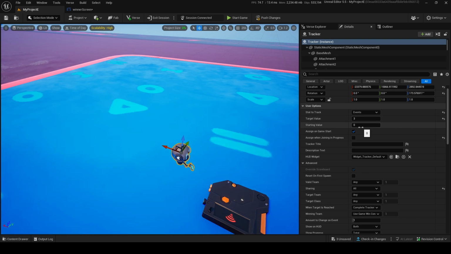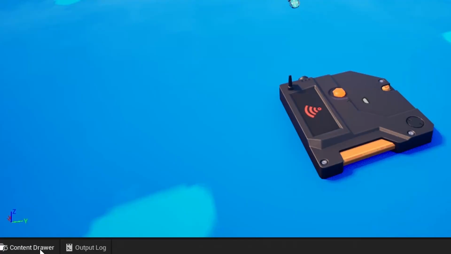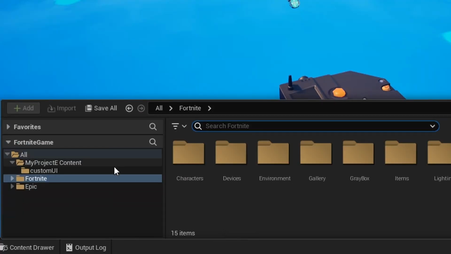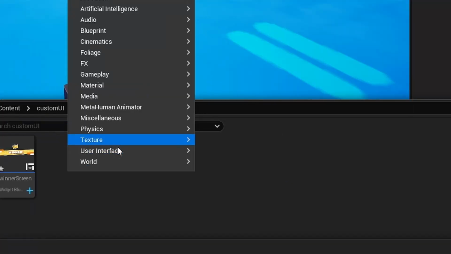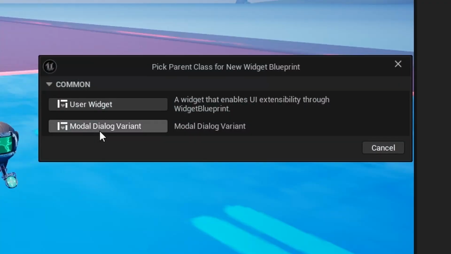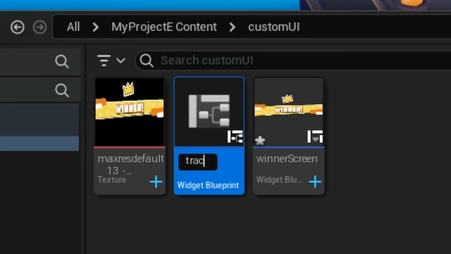So it's going to go up to 3. And to actually create the tracker that will work, what we need to do is go back in our custom UI. I'm going to go into user interface, and we're going to make a new widget blueprint. And we'll make another user widget. And this will be for our tracker.